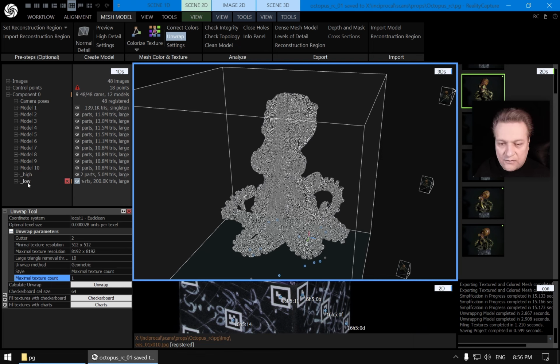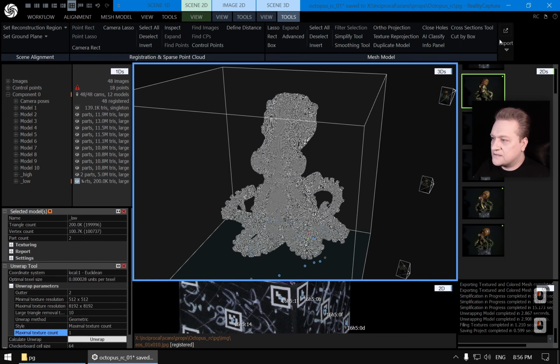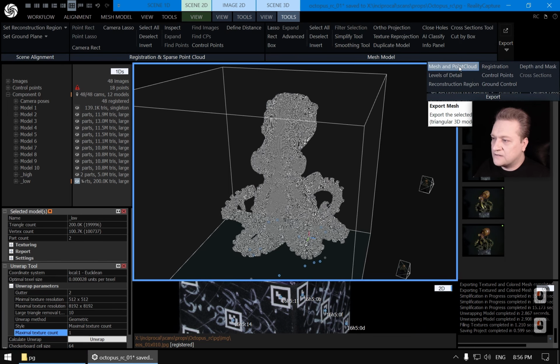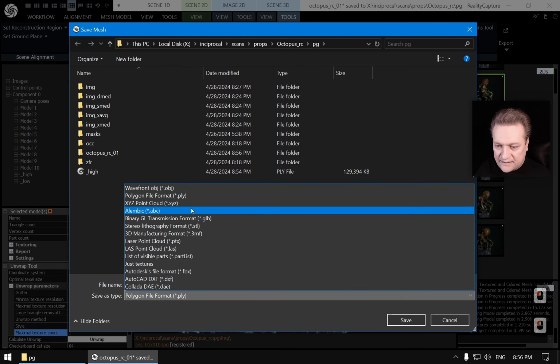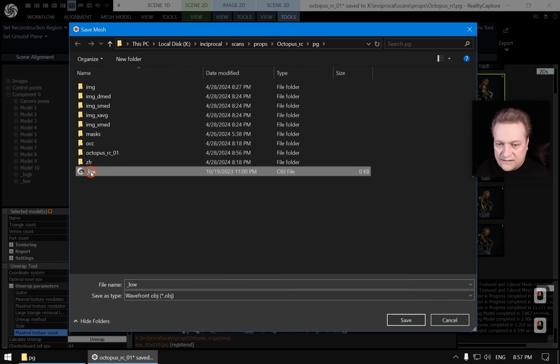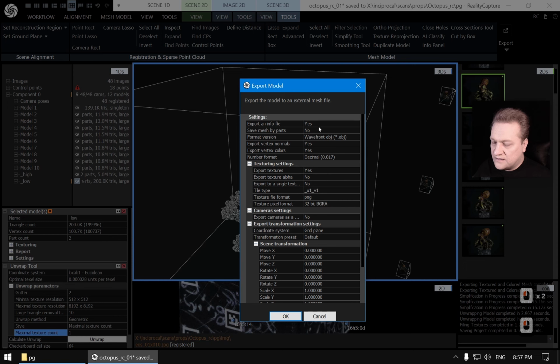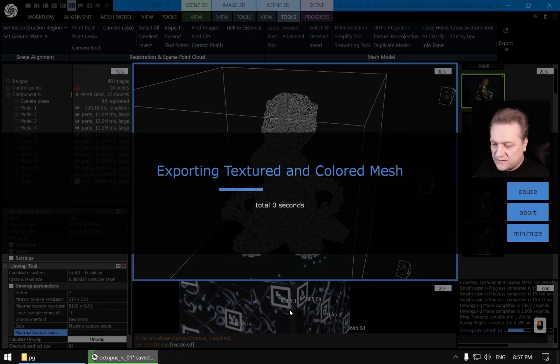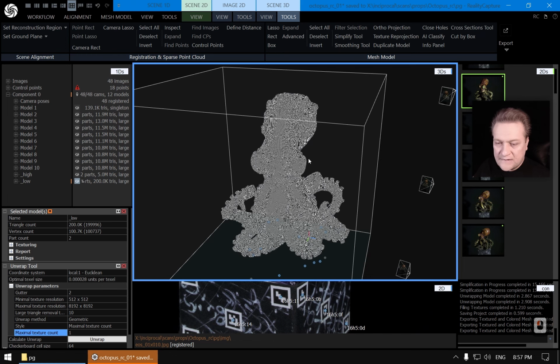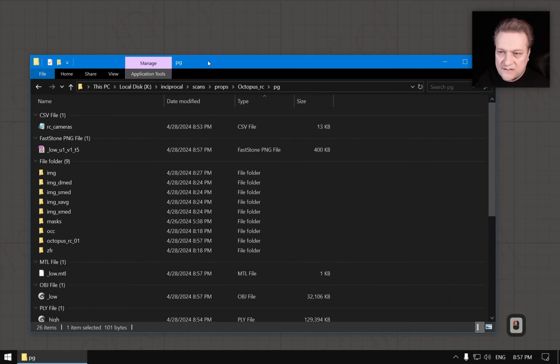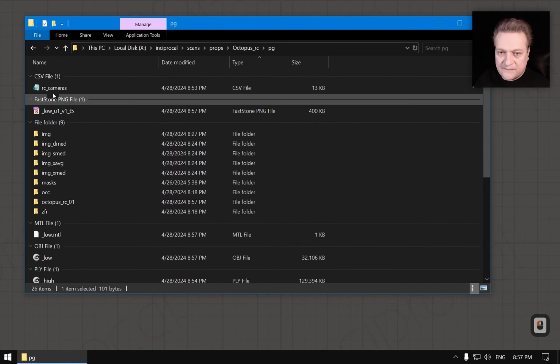So we got our low poly mesh. Let's go ahead and export that as well, but we'll export that as OBJ and put it in there. Everything should be save mesh by parts, no. Export normals, colors, yes. Click OK. That is exported. Let's save the project and close it. So we don't need that anymore at this point.